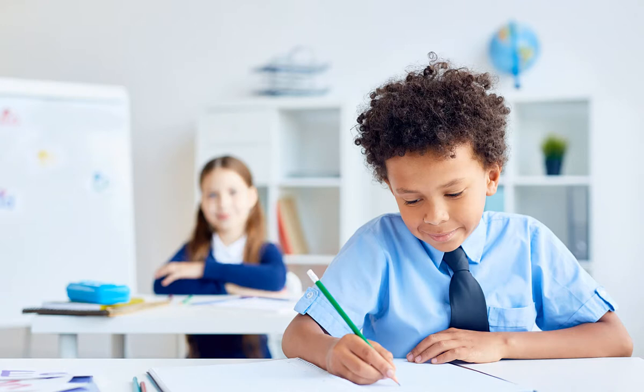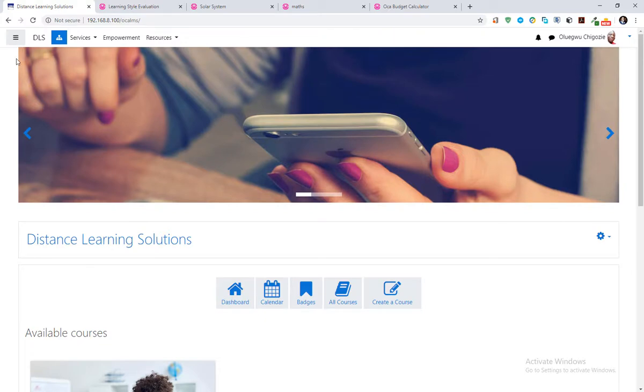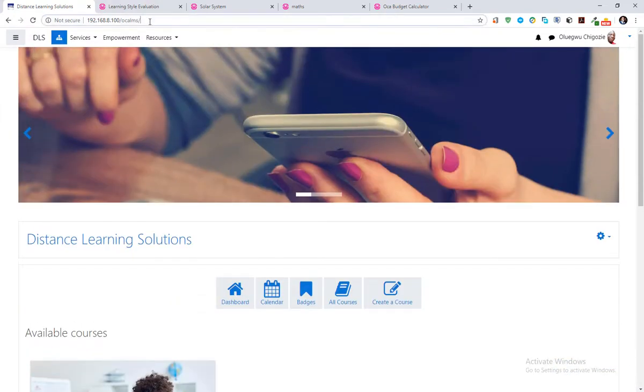All right, now let me show you some of the examples that I have here. This is a learning management system. It is running on my local server. It is actually a Moodle website, Moodle 3.6, running locally on my system. I'm using a WAMP server to test my site.